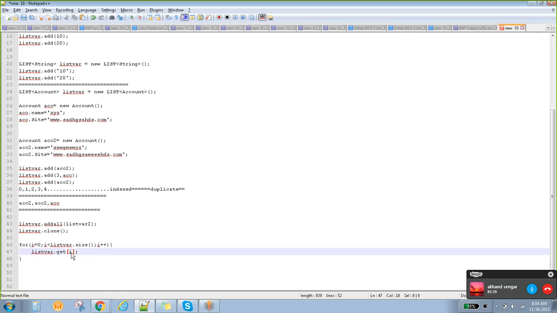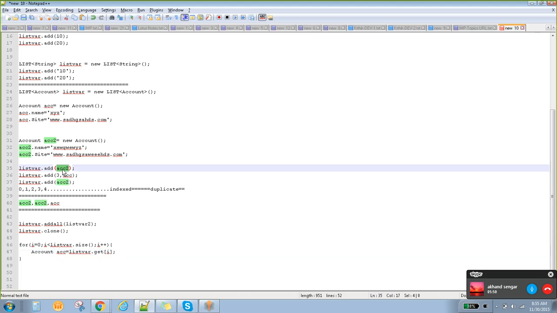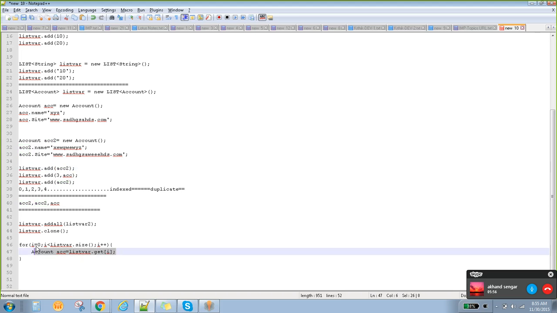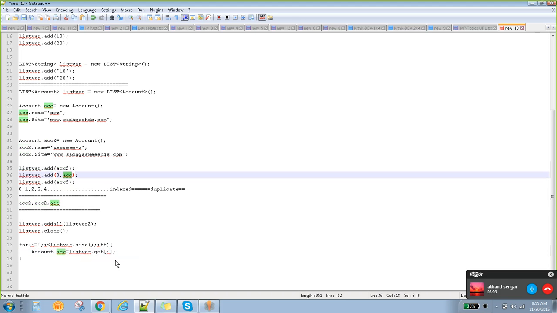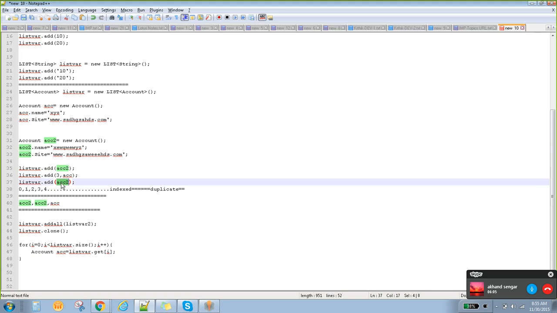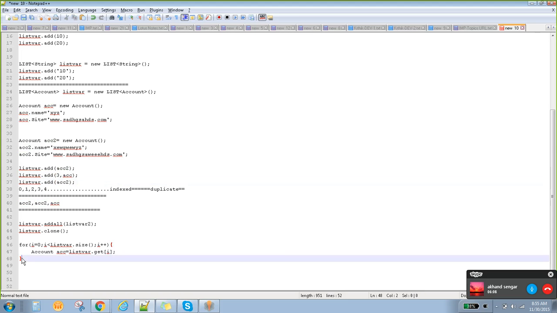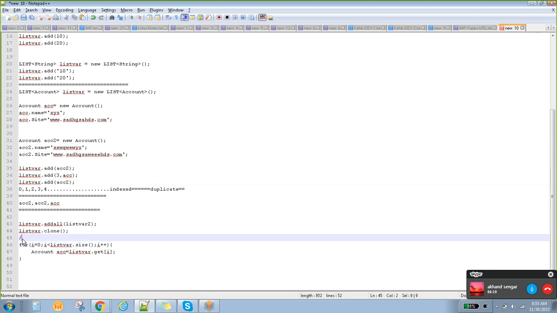Whenever we pass 0, it is going to give the 0th value, correct? What is the 0th value? The 0th value is account 2. It is going to return the account 2 object in the first loop. The second time it runs, i becomes 1, so it gives the next one, and when i becomes 2, it gives the next one again, and so on.